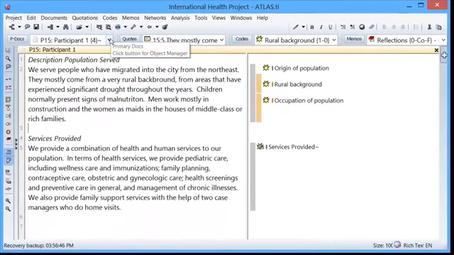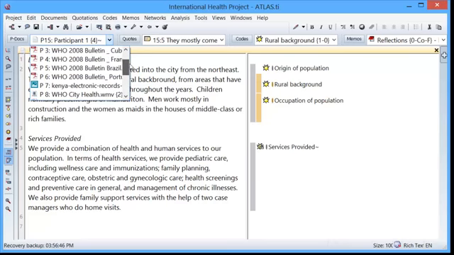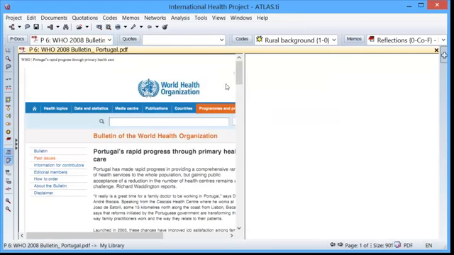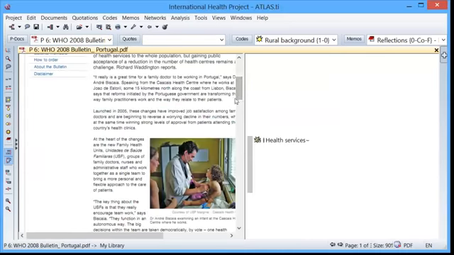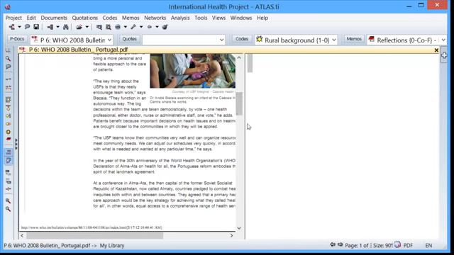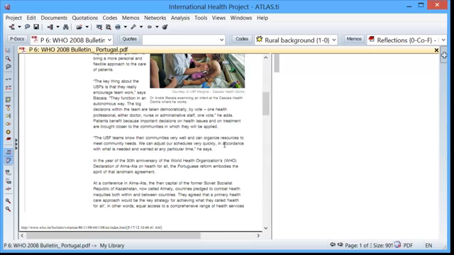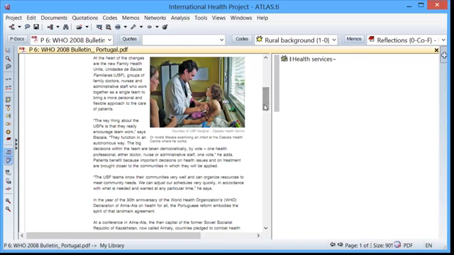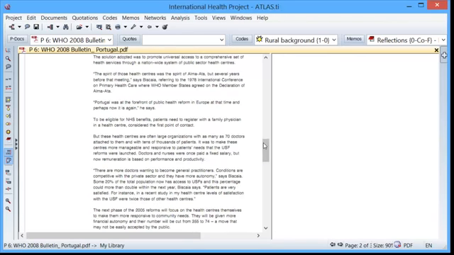Let me now go to a PDF document. Let me select this document. And let me say that this particular segment of the text is about health services. So let me get a better one. I'm gonna get a better one here. All right, here it is.